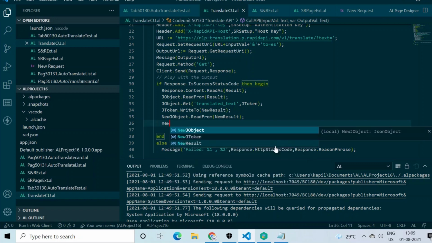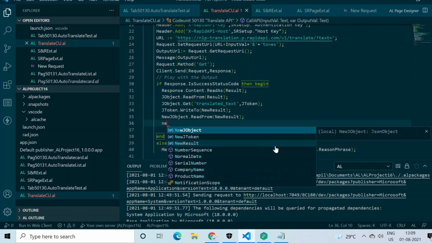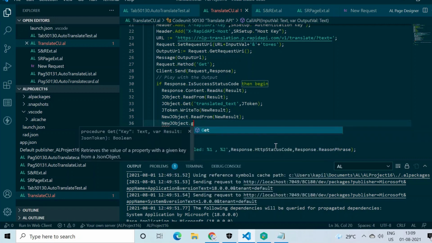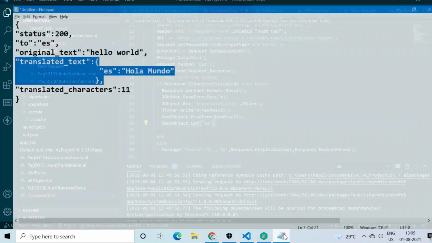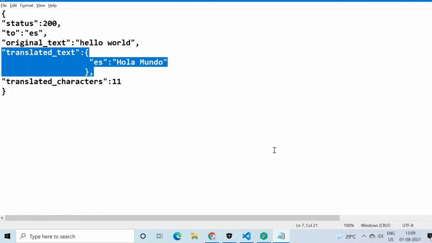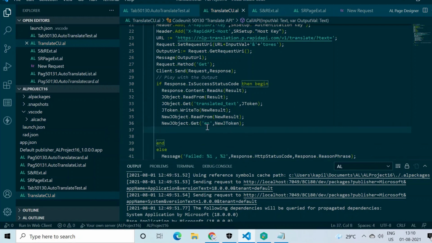All right, so what we can do is that we can use new JSON object dot get, and here we will pass the ES. Because we want the value of the ES, so pass the ES, because ES is now the part of the new JSON object, and here we will pass the new JSON token. All right, now the value available in the ES is available in my new JSON token.